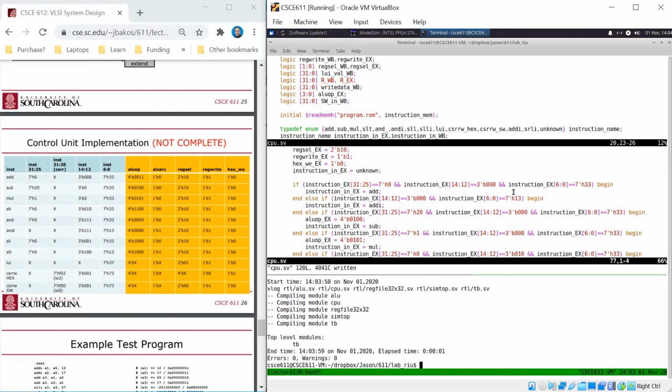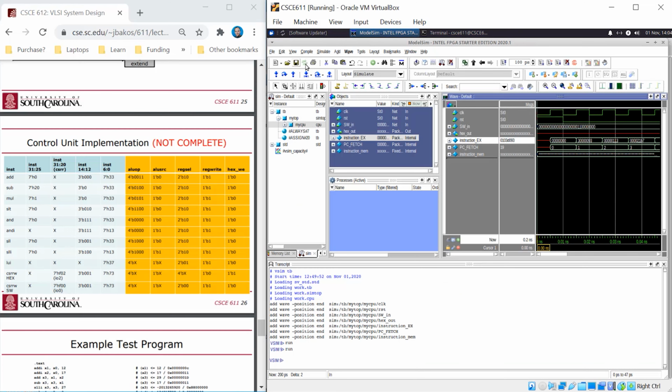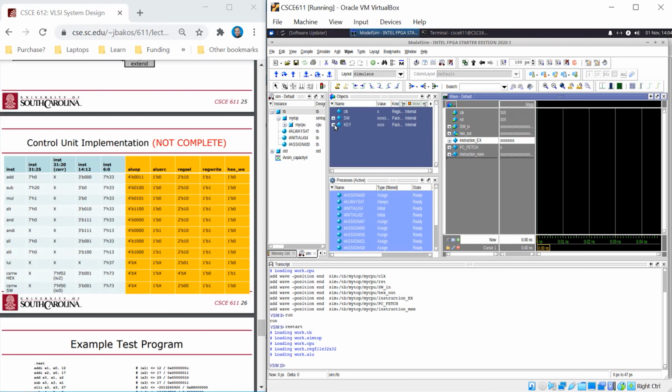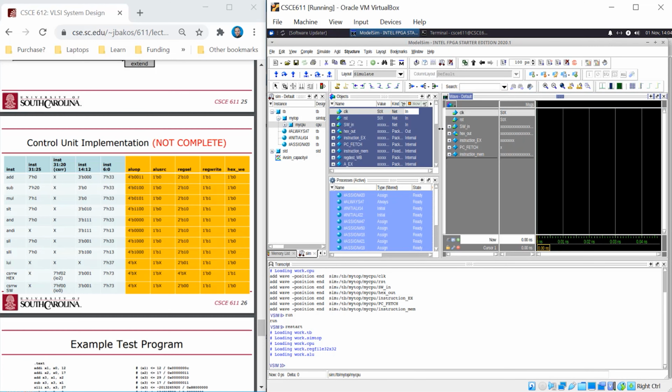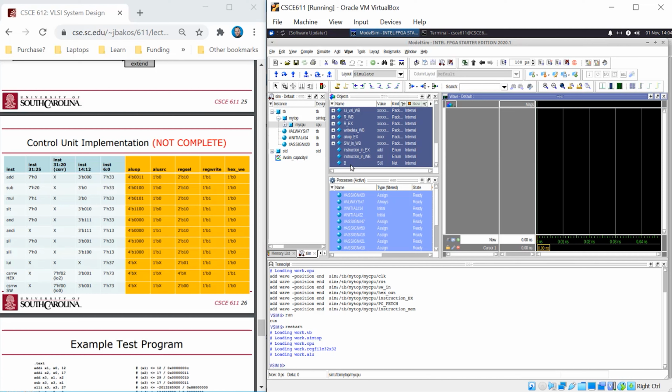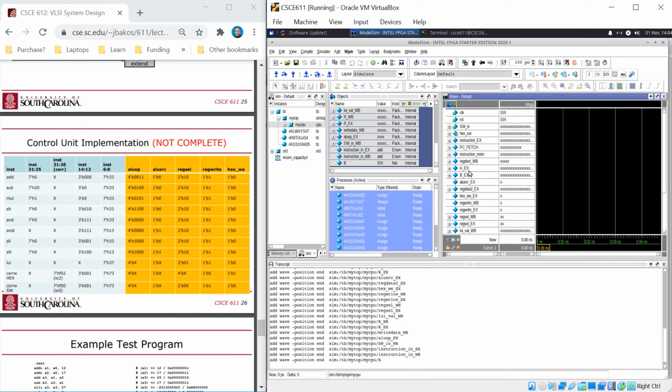Okay, so it looks like we compiled, so now it's time to test it out. If we go back to ModelSim, we can reload, go back into my CPU. I'm going to take out all these signals and put in all the new signals. Okay.